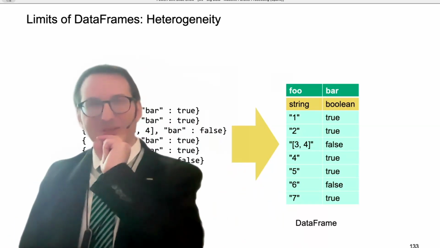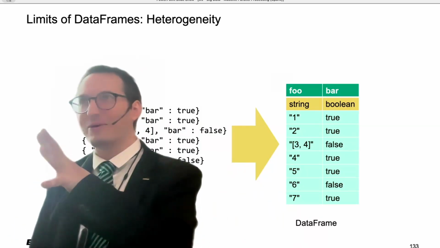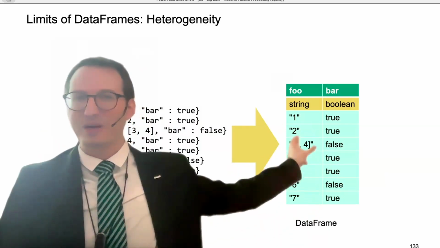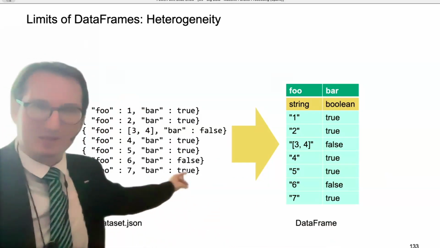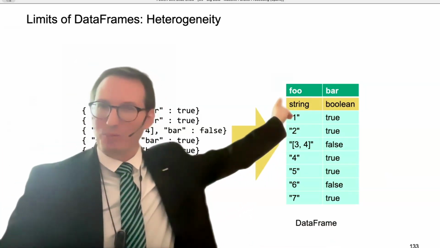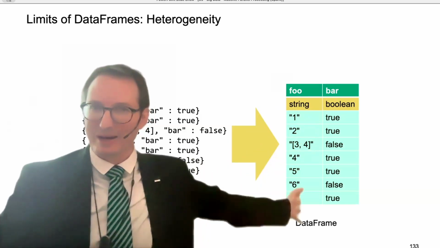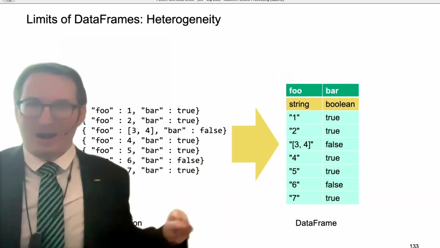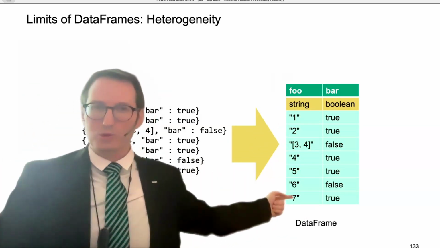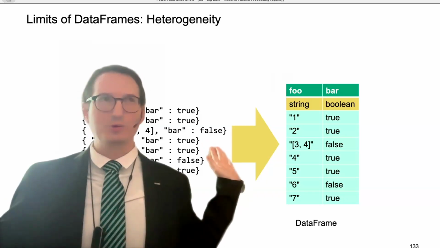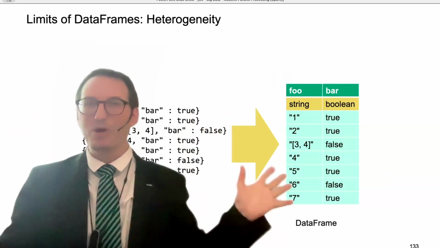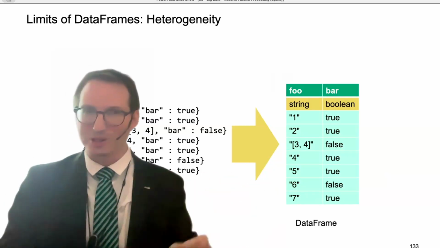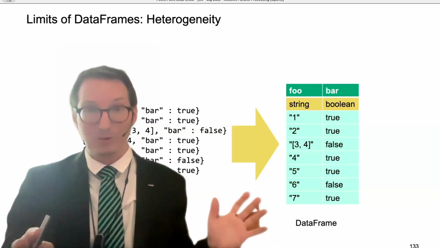The scary part is that Spark is not going to throw an error. It's going to squeeze everything into strings. It just serializes it into a string and creates a data frame where foo is a string and bar is a Boolean, and that's it. And basically, what should the user do with that? It's the problem of the user. So Spark has just put the burden on your shoulders: deal with it. The data is heterogeneous. Now it's your problem to deal with it.